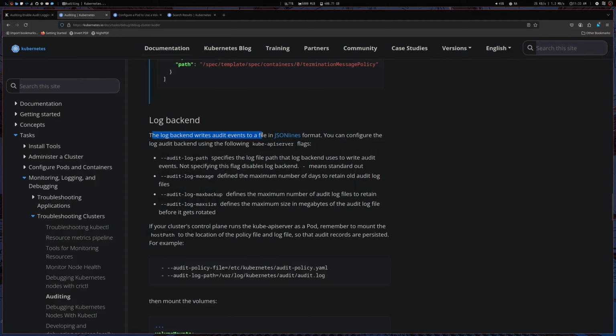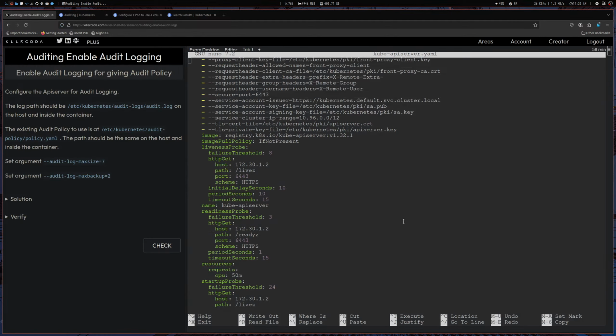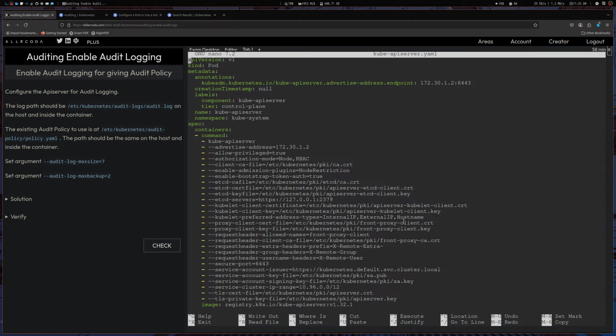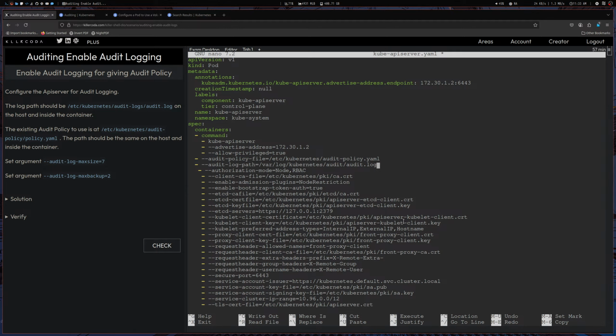Yeah, the log backend writes audit events to JSON. You can configure the audit log. Use the following kube-apiserver flags. Audit policy file. Okay. Log path. Okay. So this is something we have to add. Page up. Audit should come here alphabetically. That's all we're doing. Yep. Tab, and add this. Why do we have this? But anyway.